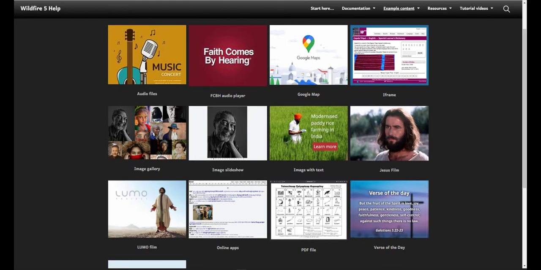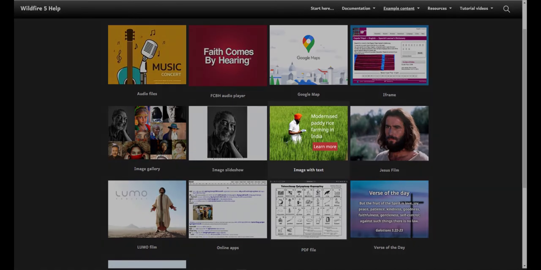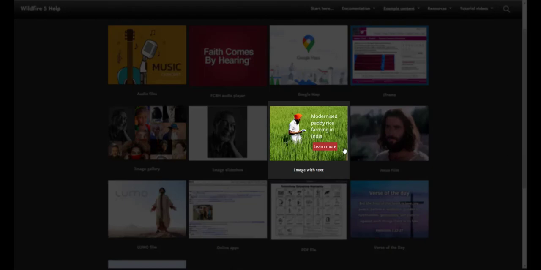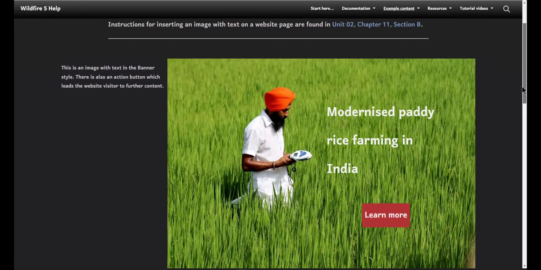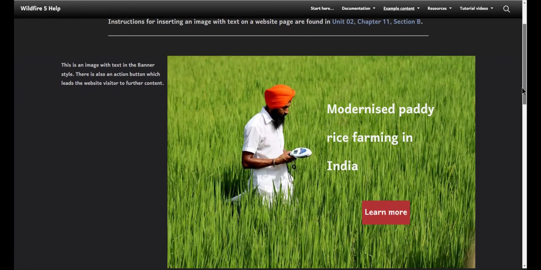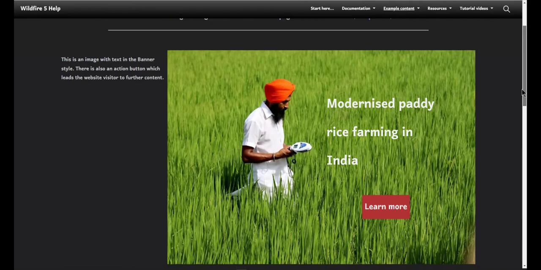Let me start by showing you some of the new features that we added. One of them is called Image with Text. You can now add text right on top of an image on your website. The advantage of this feature is that the text can be translated to each of your navigation languages, and you can make this text a clickable hyperlink. Or you can place a clickable button on the image, which gives you an opportunity to create a call to action for your audience.